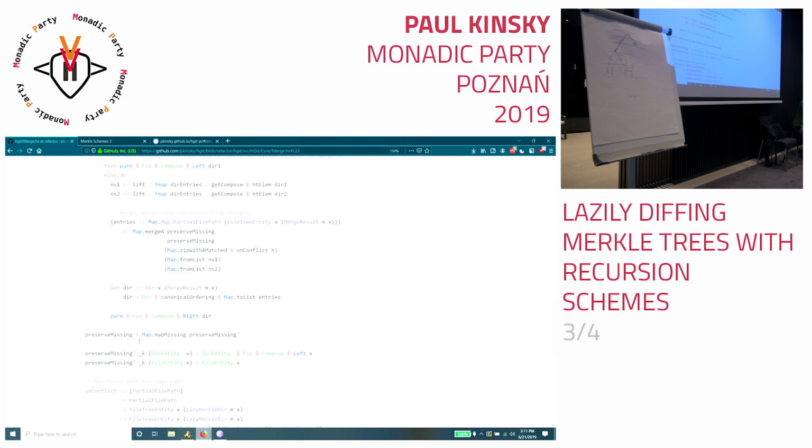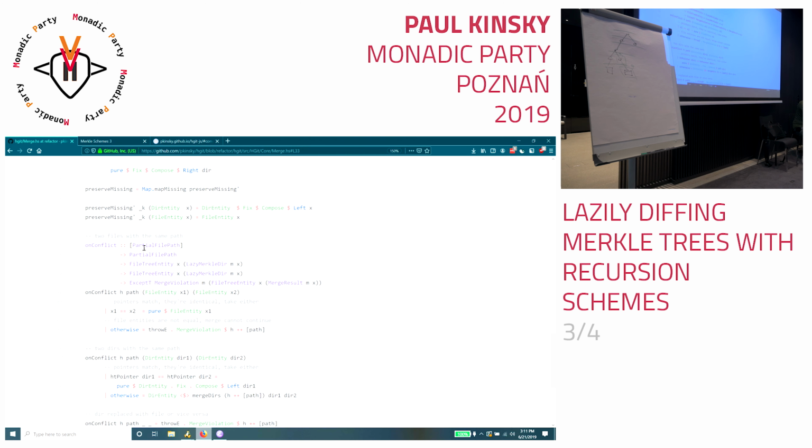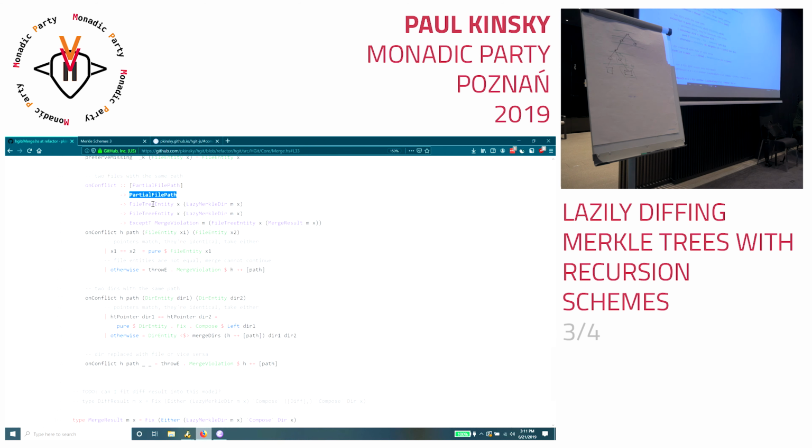Yeah, so this time we're not even handling the missing case. Missing just means that something exists in one map but not the other, and if it's a merge, that's a clean merge. You can just do that easily. But if there's a conflict, and this is just the historical path, the path at which you're at, this is the actual path of the two entities.